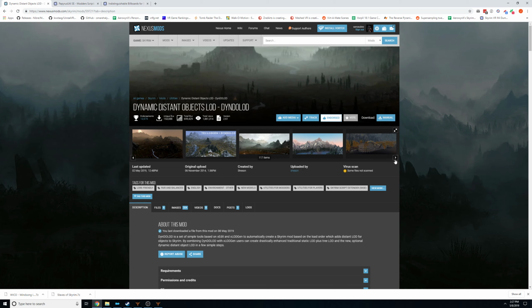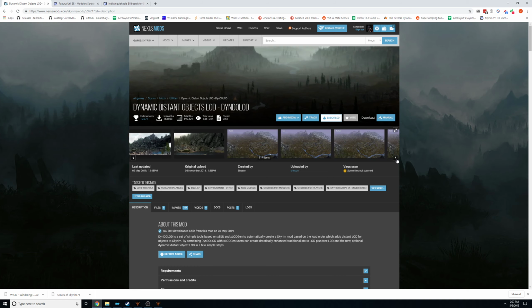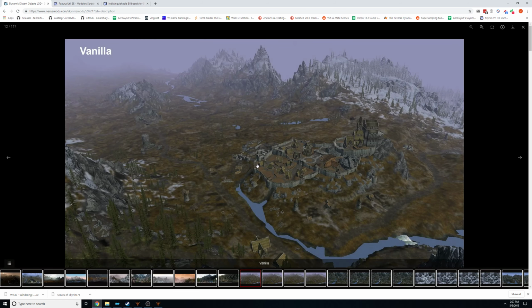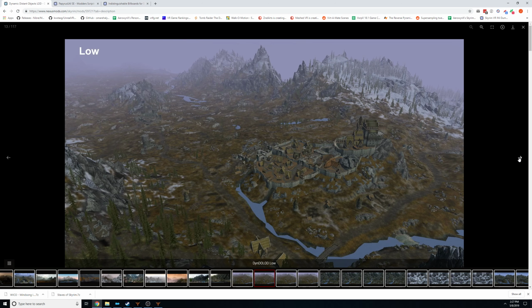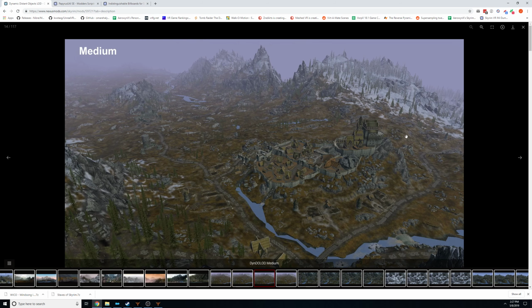What is DYN? So basically it enhances all your distance. It'll add objects. If you have tree mods, it makes proper distant LOD images. They have a couple good comparisons here. So vanilla, and then you can see all the new objects it created on low. And then medium fills it in even more, and high a little bit more.